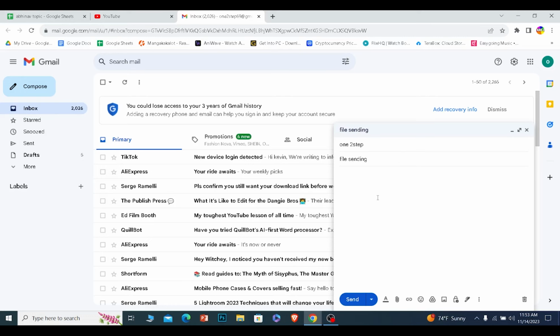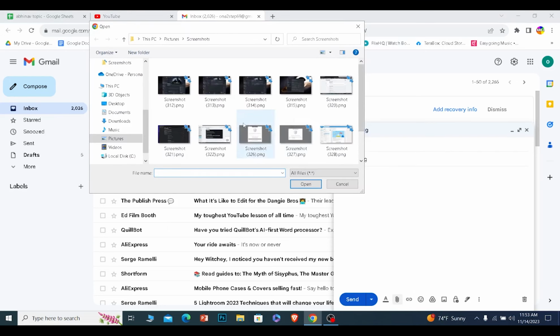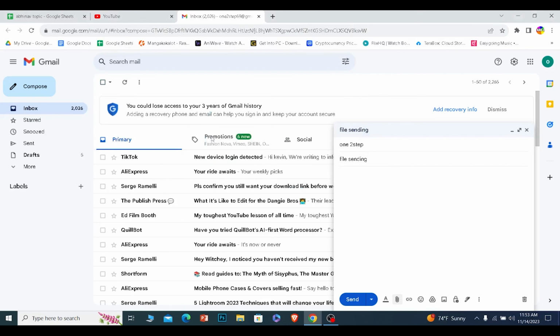Now over here at the bottom, click on the third option, like first line, second line, and the third line. Over here you want to click on this pin-looking thing which says attach file if you hover your mouse on top. Click on it and then your desktop will open up, and from your desktop you can choose whichever folder or file you want to send. So I want to send this little random screenshot to my friend.